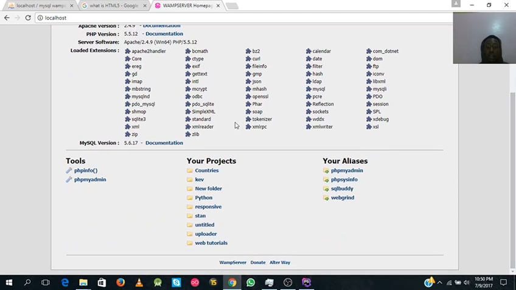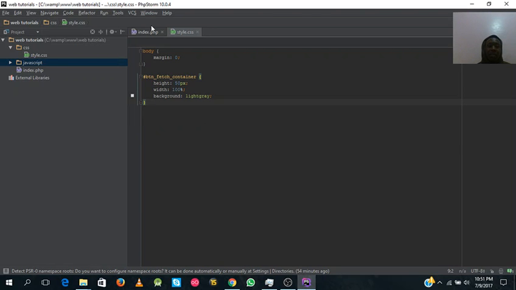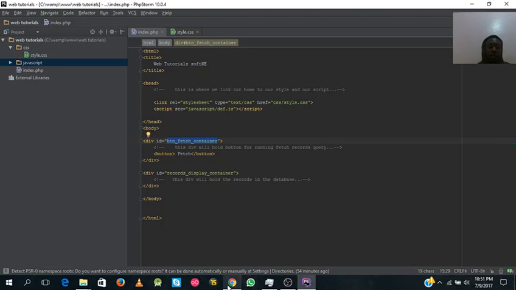If you go to localhost, you'll see your project that you've created in your WAMP folder. In this case, the project that we are dealing with is web tutorials. So I'm going to click on web tutorials. As you can see, we have our newly created div that has a background of light gray, and we have a button that will trigger the fetching of records from the database. So I'm going to go ahead and make sure that this particular button is centered so that it looks more appealing.